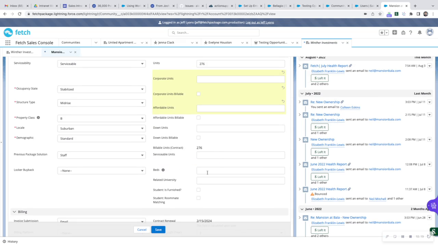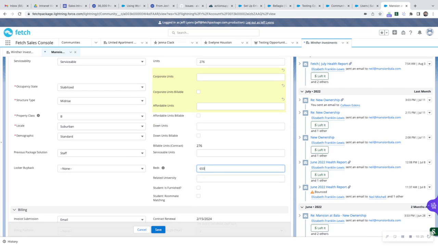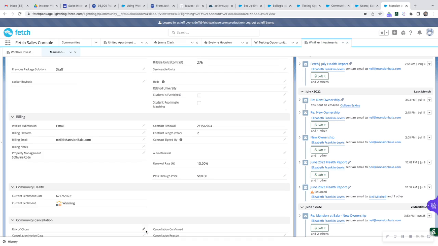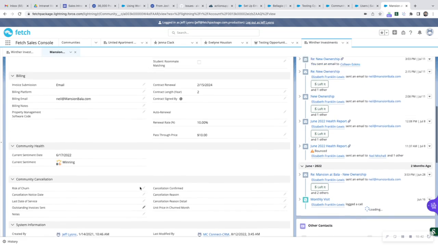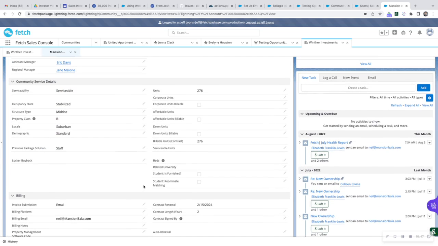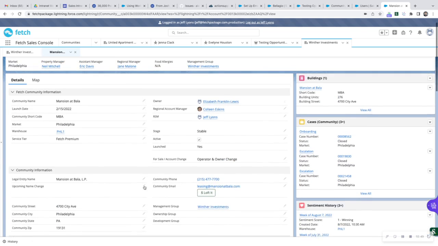And then beds, once again, this is for our student housing vertical specifically, but we have this in here because the building might be 276 units, but because in student we bill on a per bed level rather than a per unit level, we have to have a bed number in here. We're going to cancel that. And those are pretty much all the fields that you need to know on the community.